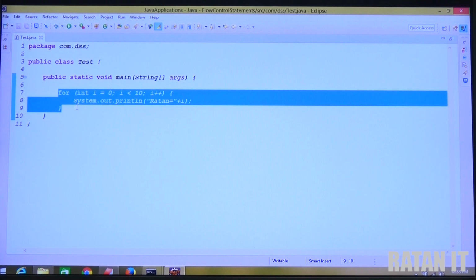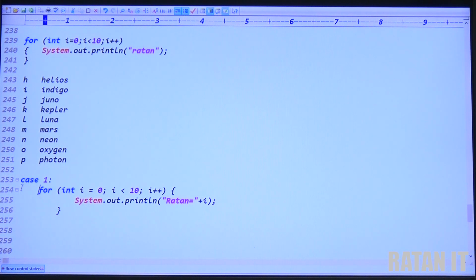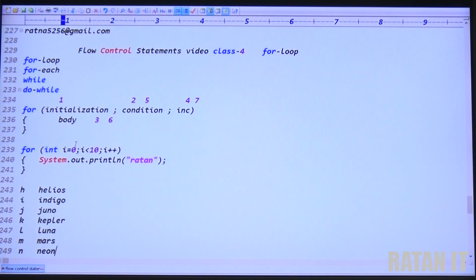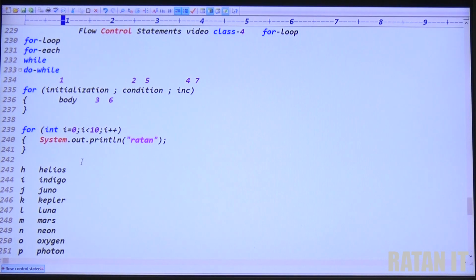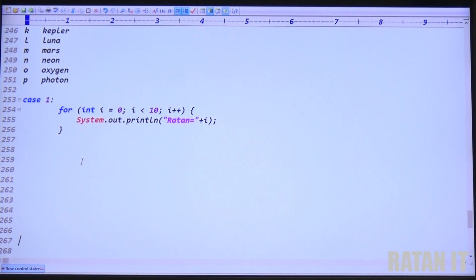This is the basic code, the basic points. This is your case 1 regarding the for loop. For contains how many parts here? Total 3 parts: initialization, condition, increment, decrement part, right? That's all. So these are flow control statements. Video class number 4, we are doing the for loop. We are doing the practicals based on Eclipse IDE. In Eclipse IDE, you know how to create the project, how to create the classes and everything, right? That's good.